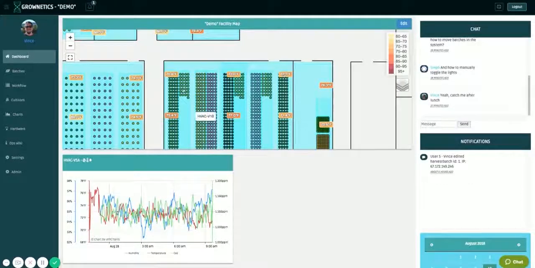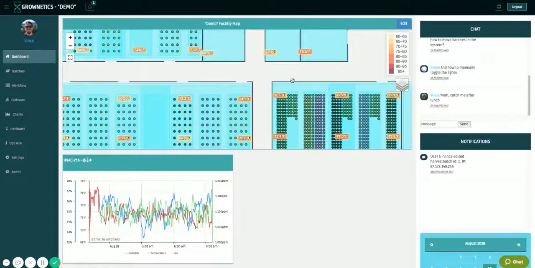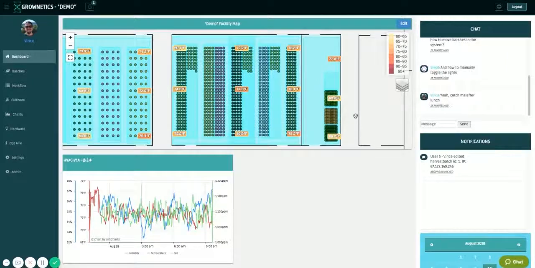So as it's moving through the grow facility, through its life cycle, by tracking every individual plant, we're able to link it to the sensors in that zone and give you that really good automatic historical data collection for every individual plant that you're growing in your facility.